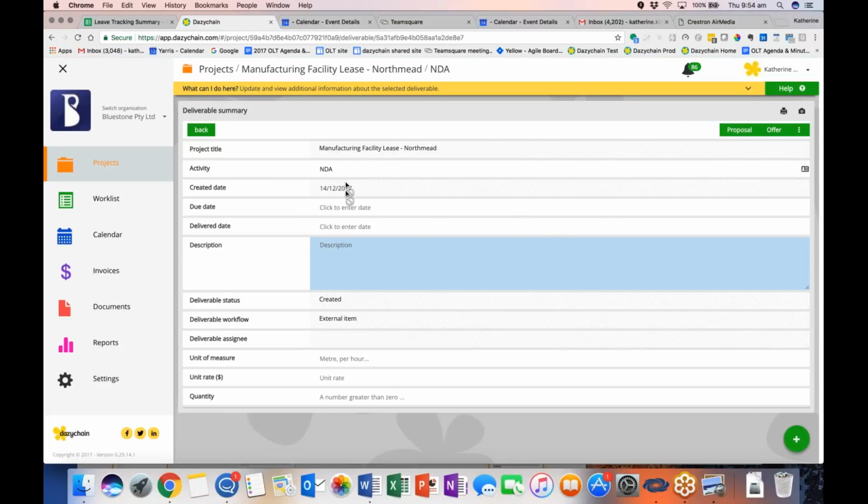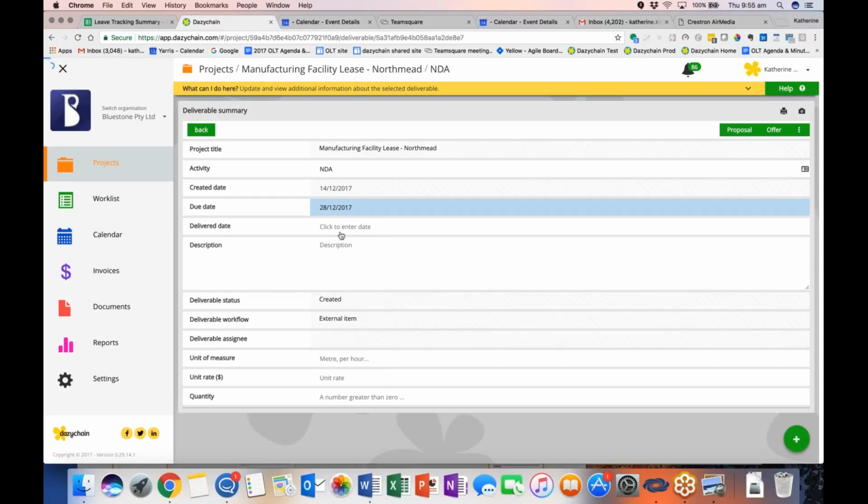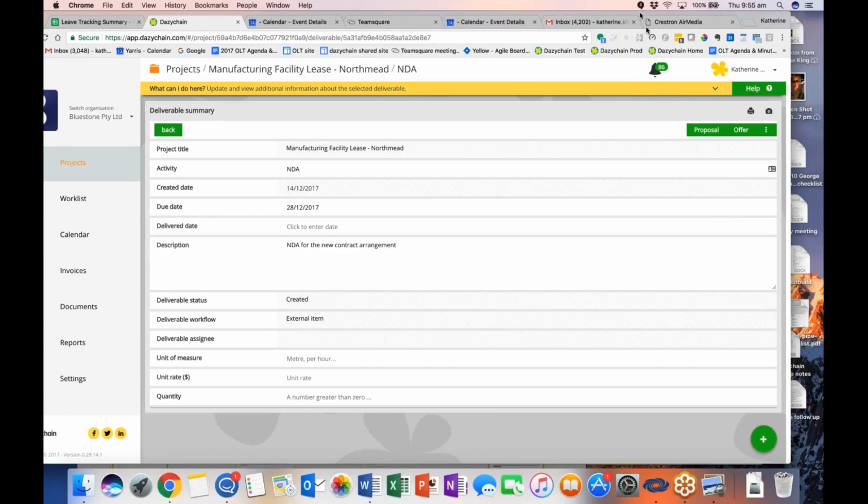and I can talk about a created date. I can give it a due date. I've got a date picker here. When it's delivered, I can click to enter the date that it's delivered. For the new contract arrangement. It's been created, it's got a workflow, and everything green in Dazychain, see these here?